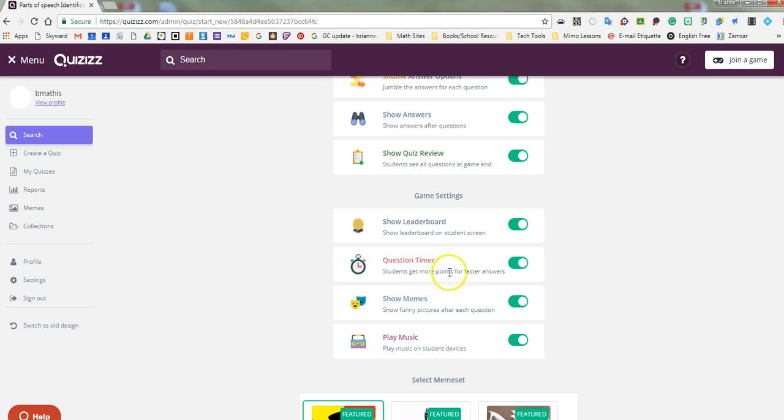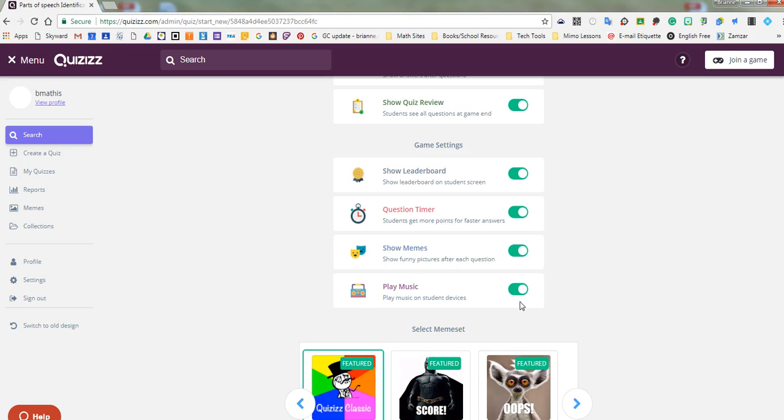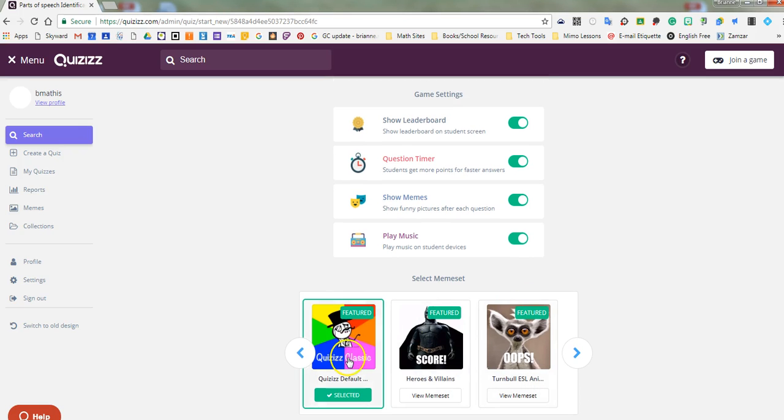And then the question timer is where students get more points for faster answers. If you're doing an independent quiz or something like that as a homework station, you might want to turn that feature off. Also, the memes, after students answer a question, whether they get it correct or incorrect, if you notice down here at the bottom, these are the memes. It'll tell them if they got them right or wrong, and with a funny little picture. Again, if that's not age appropriate or you don't want that, you can actually turn that off by toggling the switch right here, by just clicking on the switch.